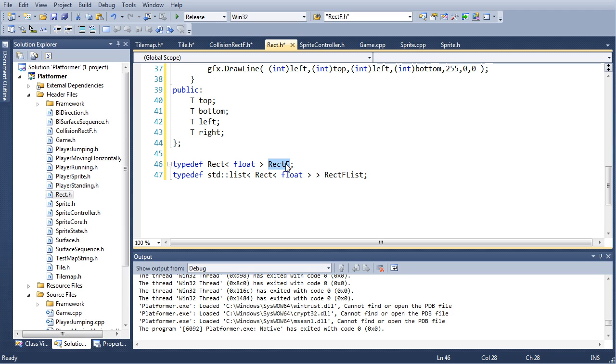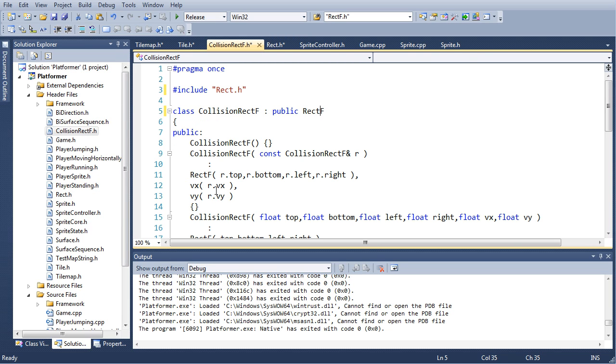To be consistent, place that in there, and that works fine now because of course it's a thing. Rectf is now a thing. Go to collision rectangle. Now rectf is fine. Everyone loves it.